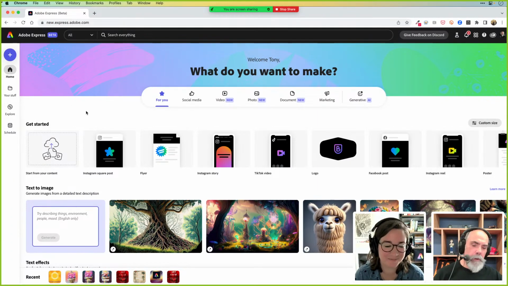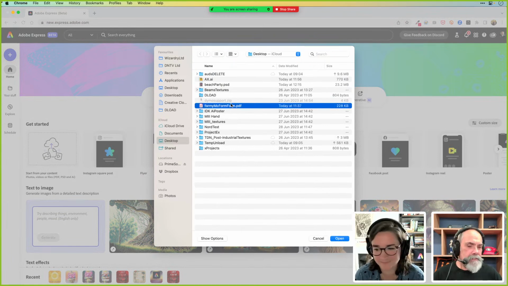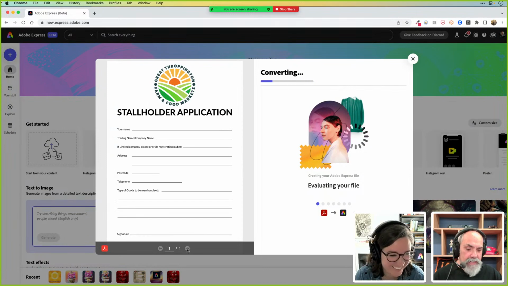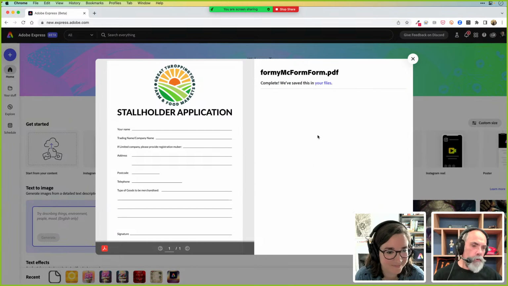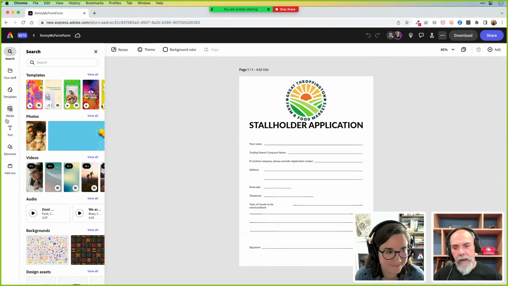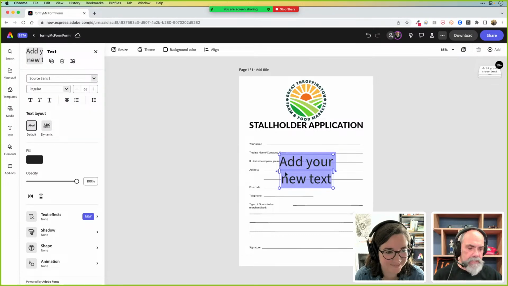What we can do here in Express is we can go ahead and find Formy McForm PDF. We can say, Formy McForm be opened by Express. We get a little preview. We can even navigate pages. Yeah. And select stuff. Formy McForm is complete. Open in editor. Now, all you need to do is go to text and it will add me a text in. So if I just do add my text, here it is.